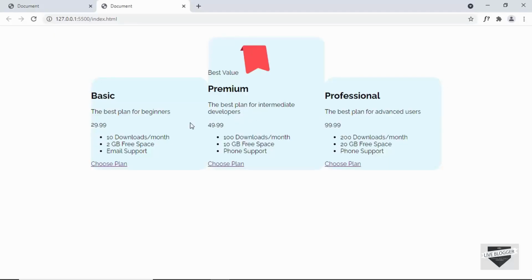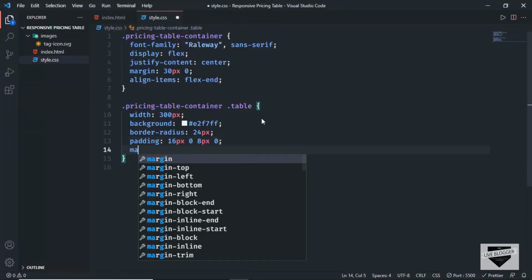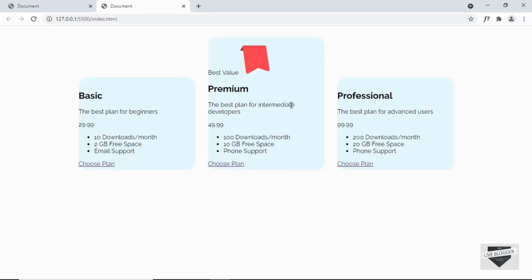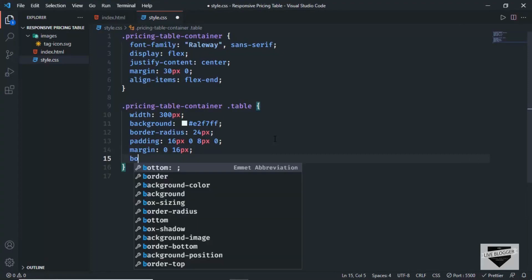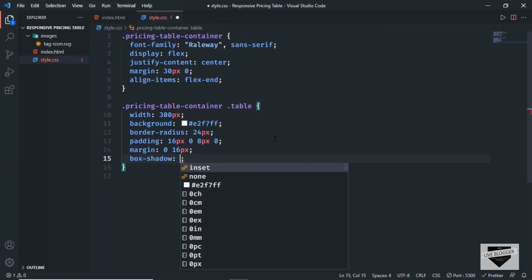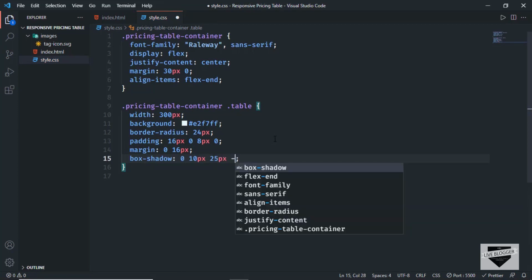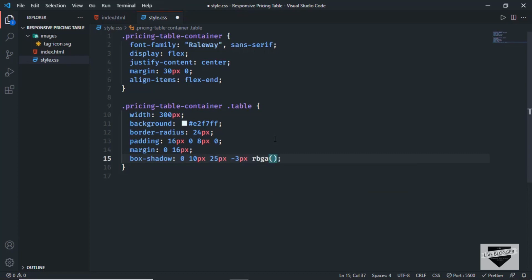Now let's add some margin between these elements. So let's type margin and 0 for top and bottom and 16 pixels for left and right. And now let's add a box shadow. So let's type box shadow and we will set the values to 0, 10 pixels, 25 pixels, negative 3 pixels, and RGBA 0, 0, 0 and 0.2.